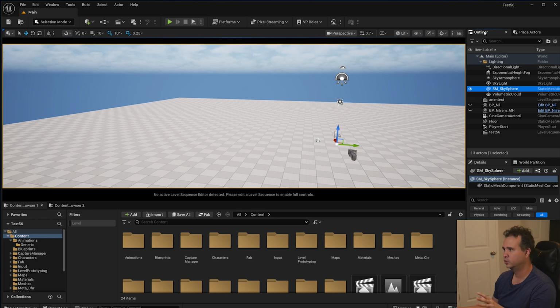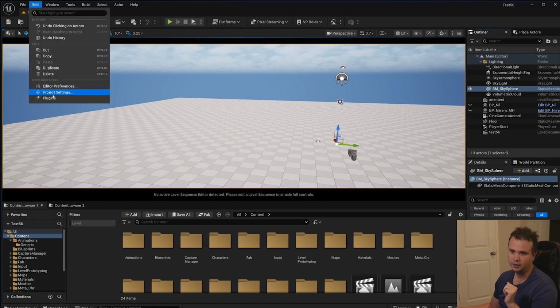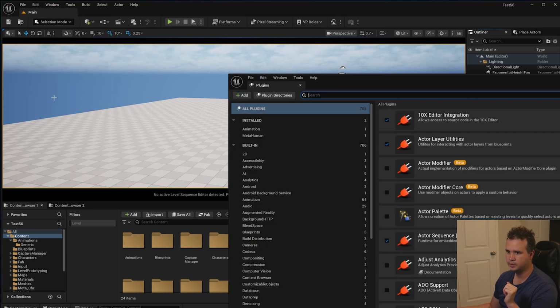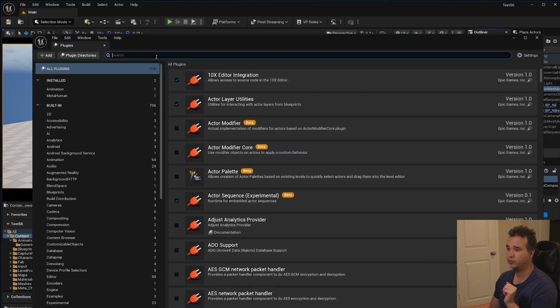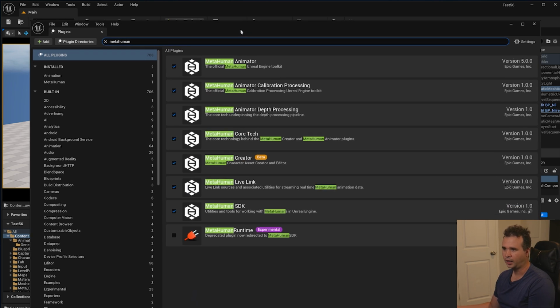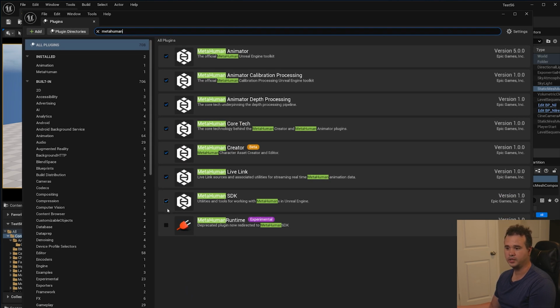So what we're going to do is make sure that we have everything set up for this to work. So you're going to go to edit and you're going to go to plugins. And over here, you're just going to make sure that you have all these plugins checked. So I'm going to type Metahuman, and you're going to see that there are all these plugins. You will have some unchecked, so just make sure that you check them all.